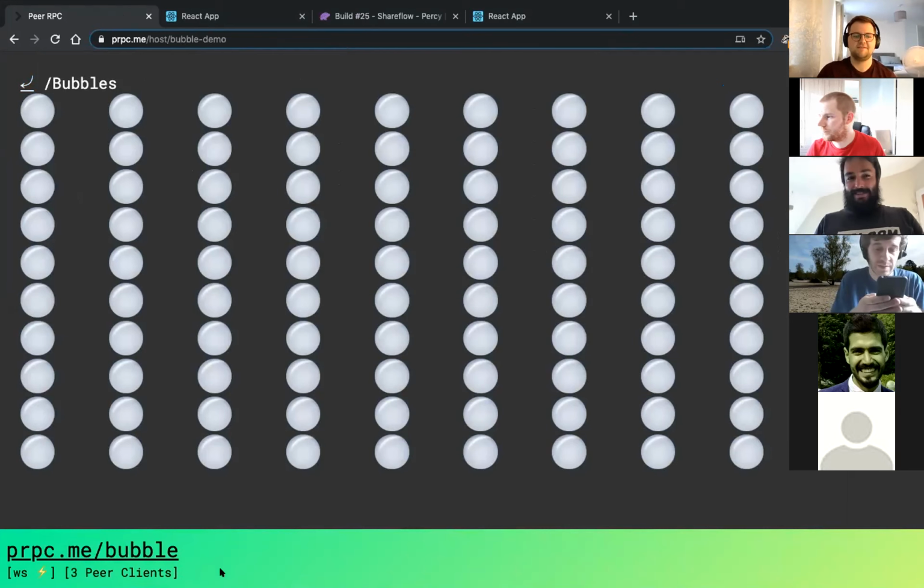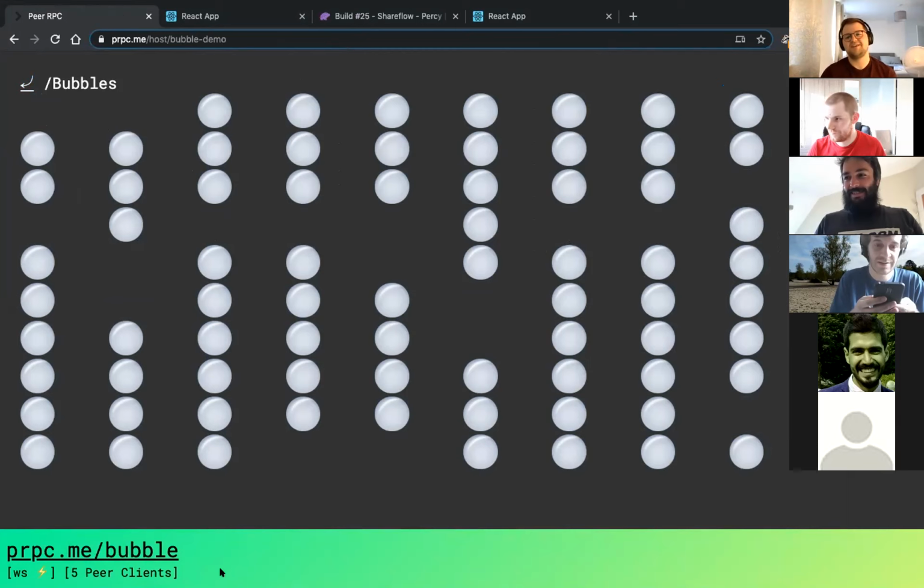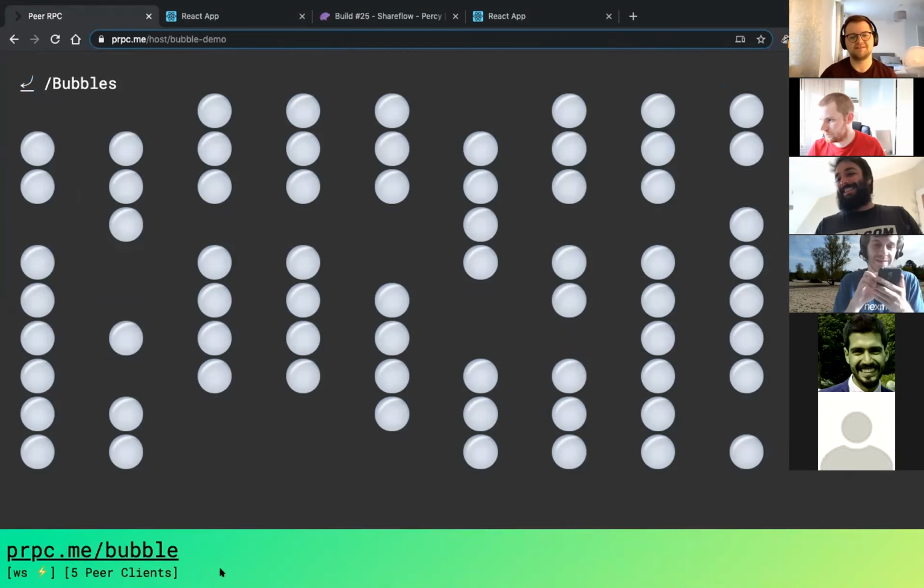Cool. So what you should be able to do is press those buttons. Hopefully you'll feel a vibration if you allow the permissions. And then what it'll do is pop the bubbles on the host device in the way we saw with the demos in Ben's talk.